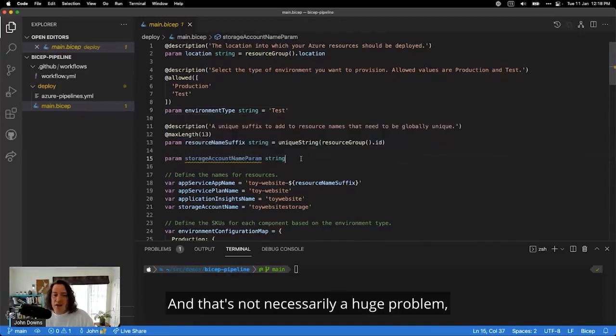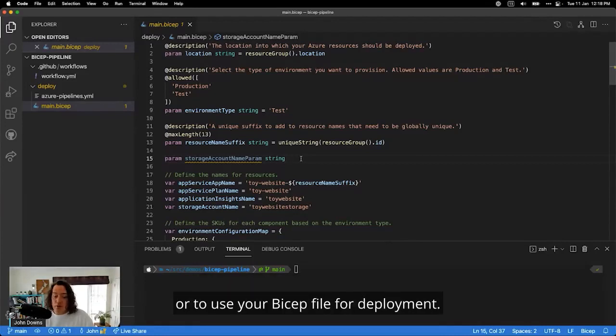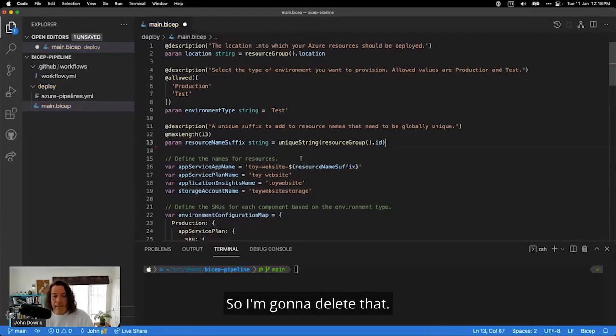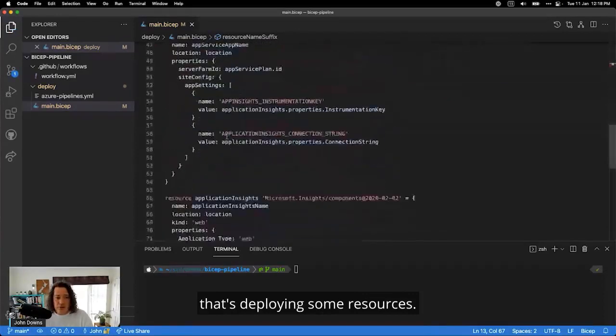In this case, this is telling me that this parameter, the storage account name parameter, is not being used. That's not necessarily a huge problem, but it's generally a bad idea to have parameters you don't need because it just makes it more complex to use your Bicep file for a deployment. So I'm going to delete that. Okay, so now I've got a Bicep file that's deploying some resources.